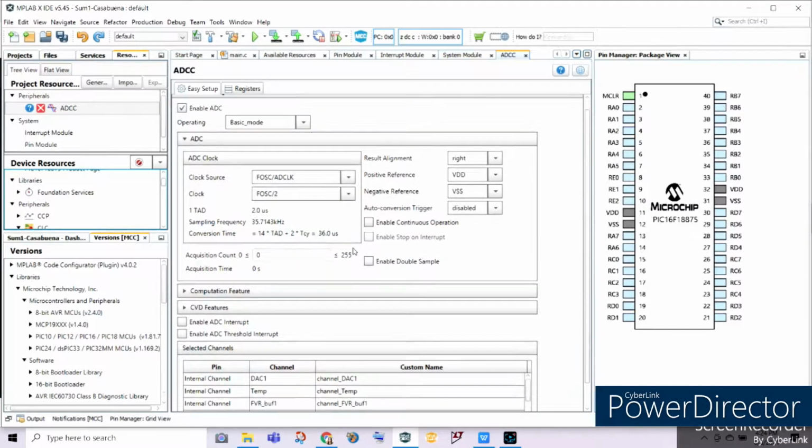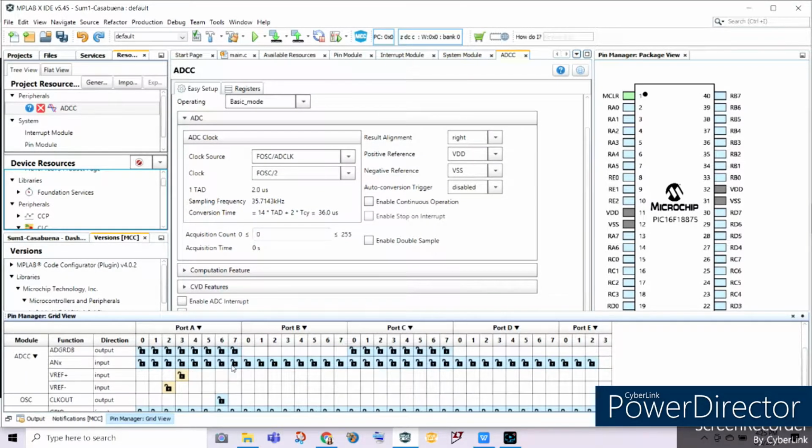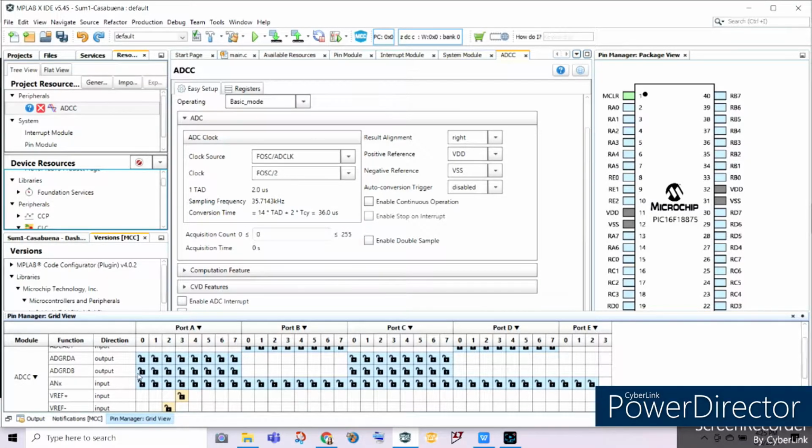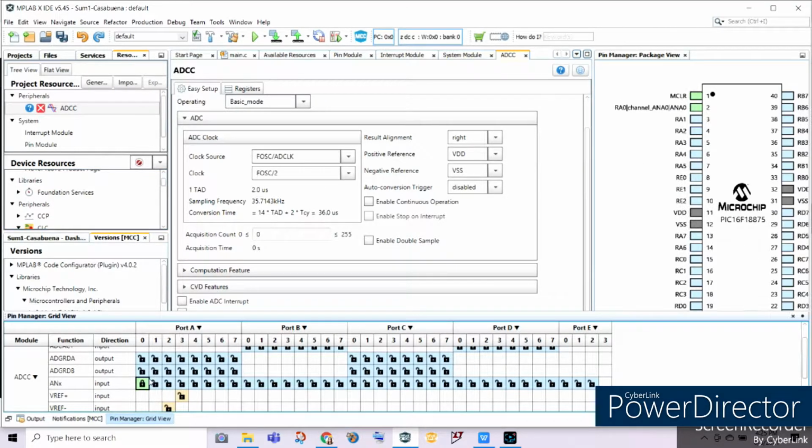As you can see, it's already on our peripherals here. And then after that, let's go to our pin manager and select our input. So our analog input will be on our ANx. It's up to you where you would assign it. For our ANx, I will be assigning RA0, so it will not be messy for me to create our summative assessment. So it will be our input.